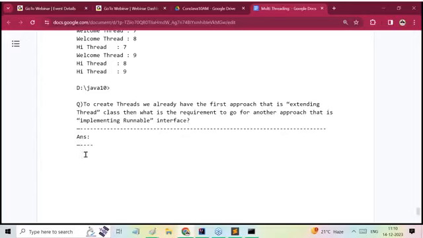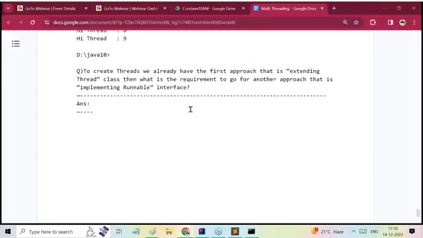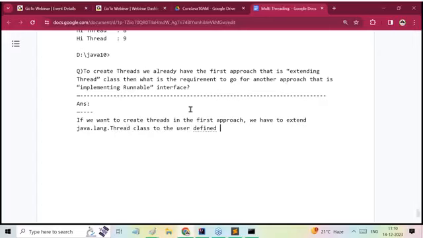For this, I am giving clarity for you. Try to understand first of all. What is the first approach of creating a thread? If you want to create threads in the first approach, we have to extend the java.lang.Thread class to the user defined class.